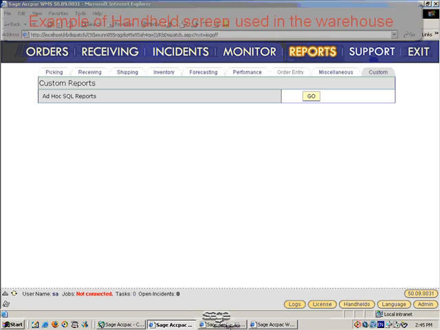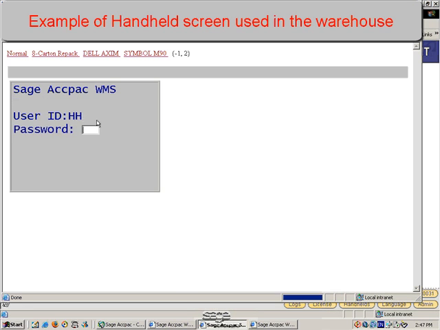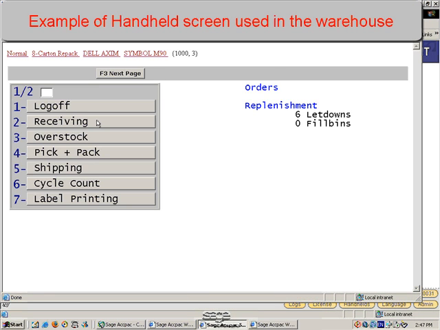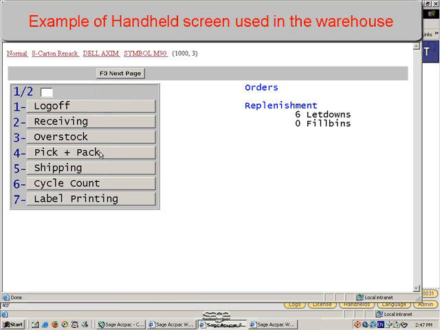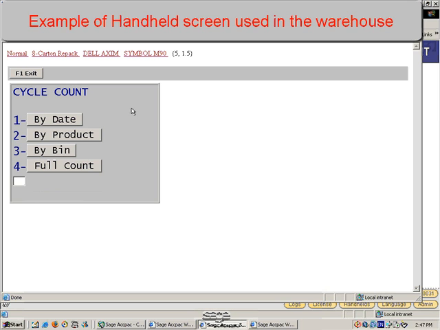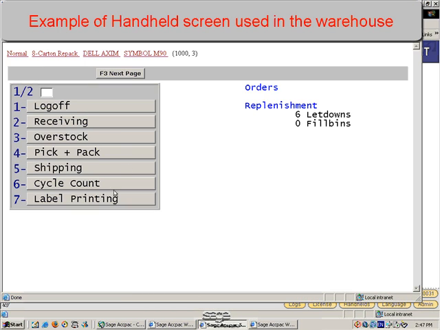Over on the handheld, we have a couple of functions that we haven't gone into in depth yet. So let's just log back into the handheld and see some of these options. We have some overstock functions, such as direct moves. We can do replenishment by letting down stock or filling bins as well. We've looked at picking and packing and shipping, and we can do cycle counting by date, by product, by bin, or do a full count of all items. It also allows ABC counting.